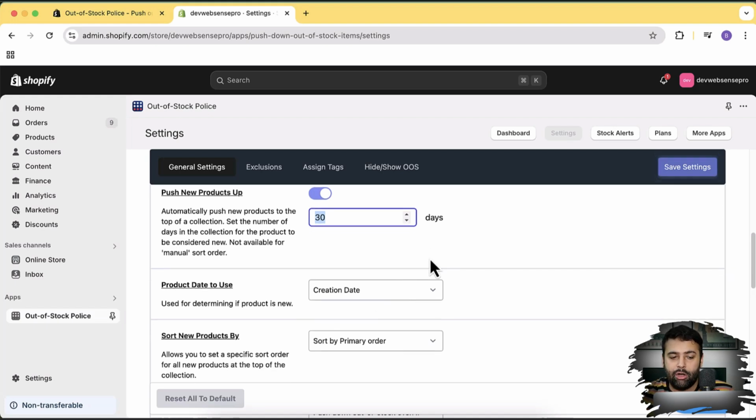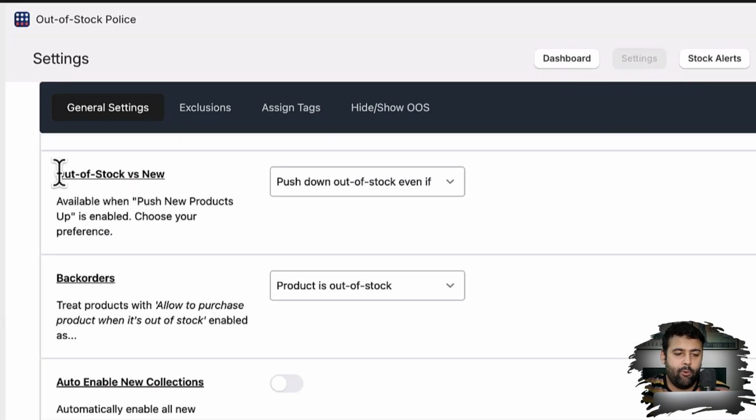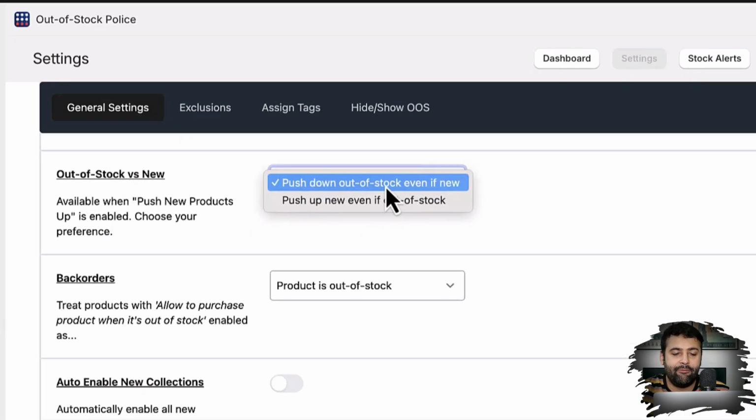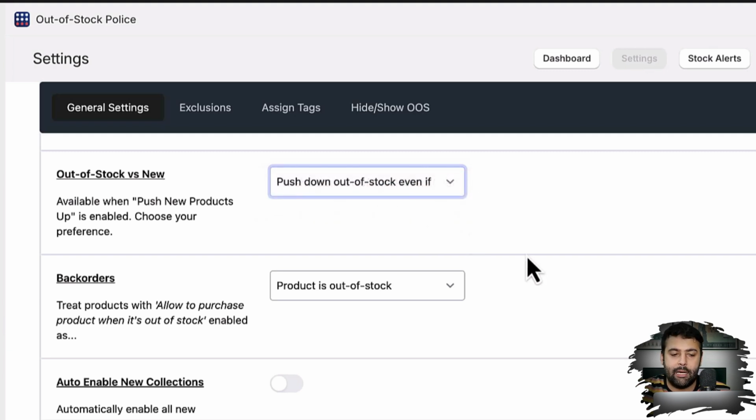It's going to do that automatically, and you can use this determining date: when the product is created or when the product is actually published. Okay, here we have the setting for out of stock versus new. It's going to check if the product is new and out of stock, and push it down, or if you want to push up the new product if the product is out of stock. That's the setting for that.